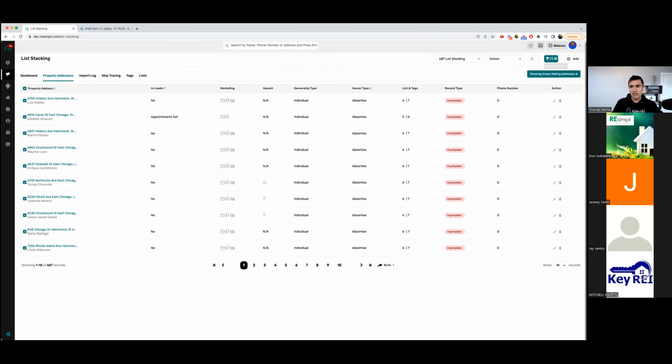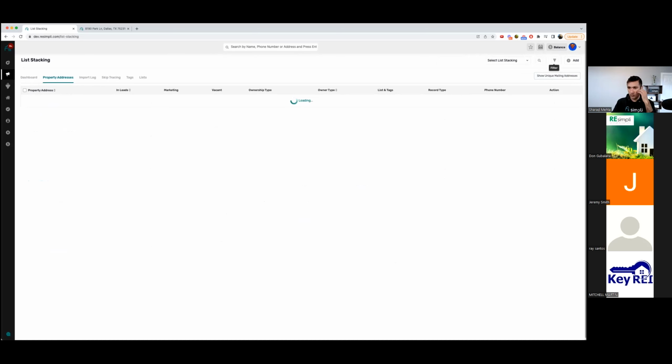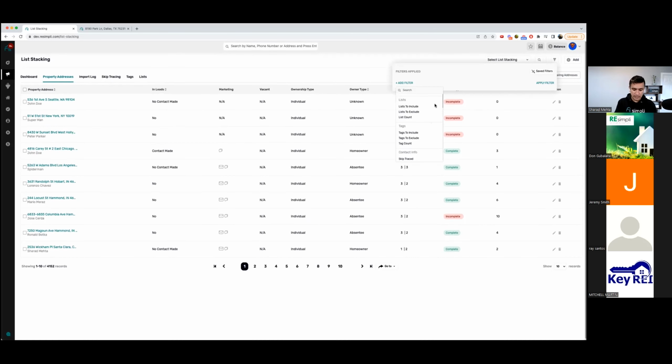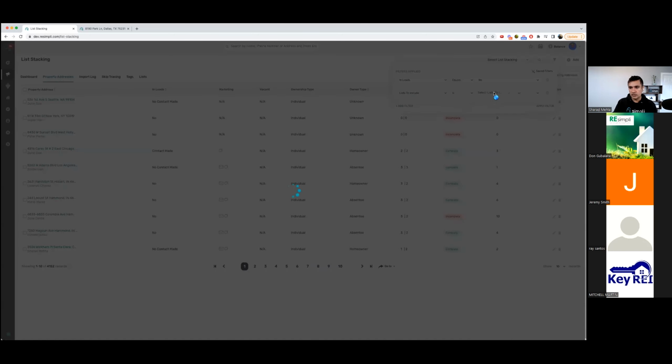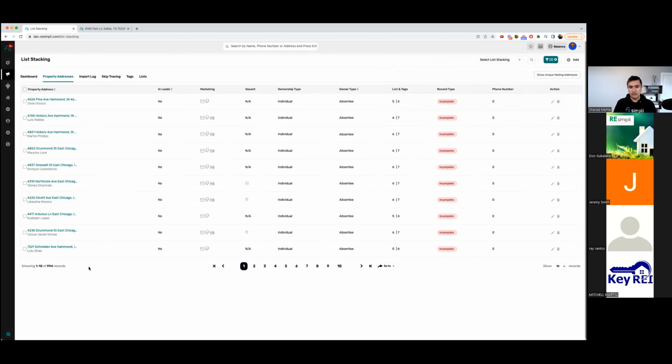And then the other way is, in your case, Taylor, if you have people that are already a lead in the system, I would not delete them. What you would do is, if they're already a lead, there's a filter right here. You can say in leads should be no. And then let's say I want to mail to everyone that's on my absentee and driving list, I can do this. So now I have 994 people.